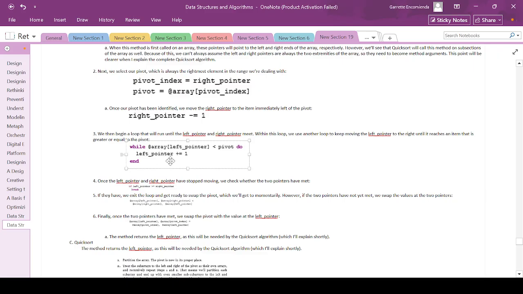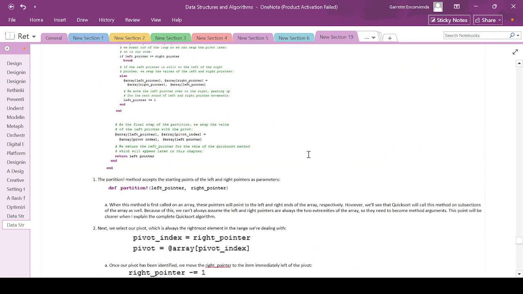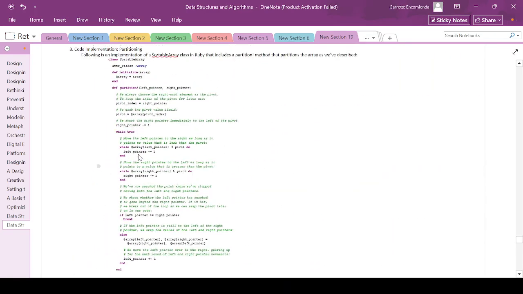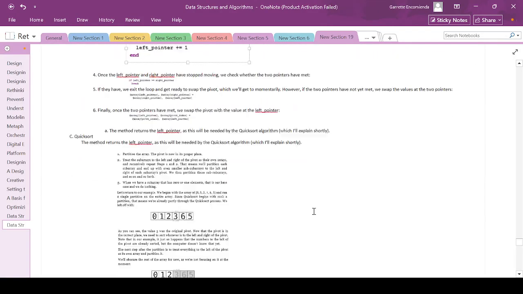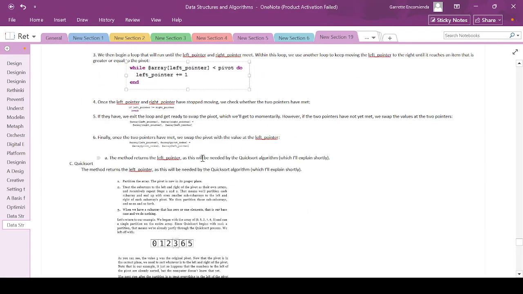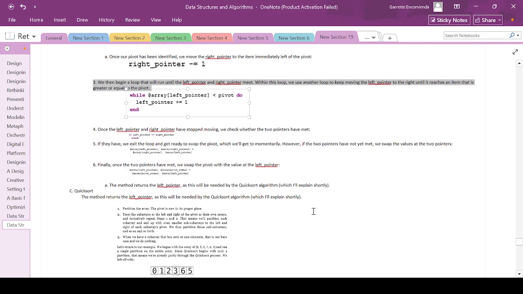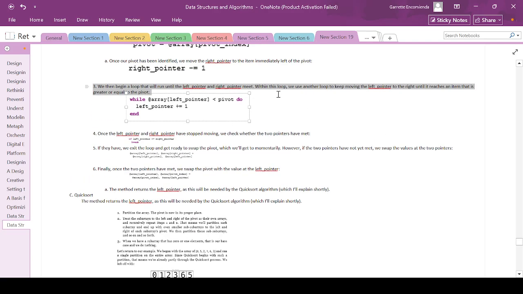So while array[left_pointer] < pivot, do left_pointer += 1. This is inside the while true loop. So that's the first child while loop. Again, we begin a loop that will run until the left pointer and right pointer meet.